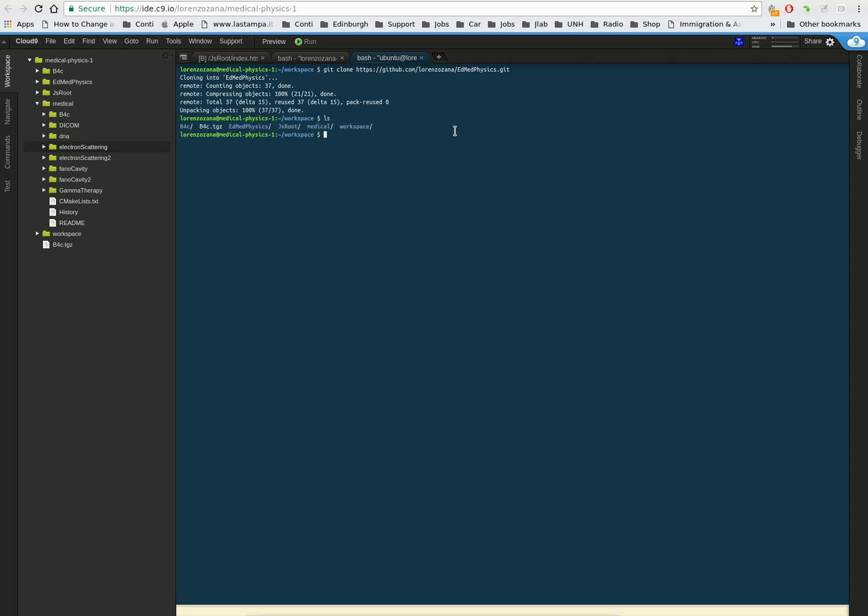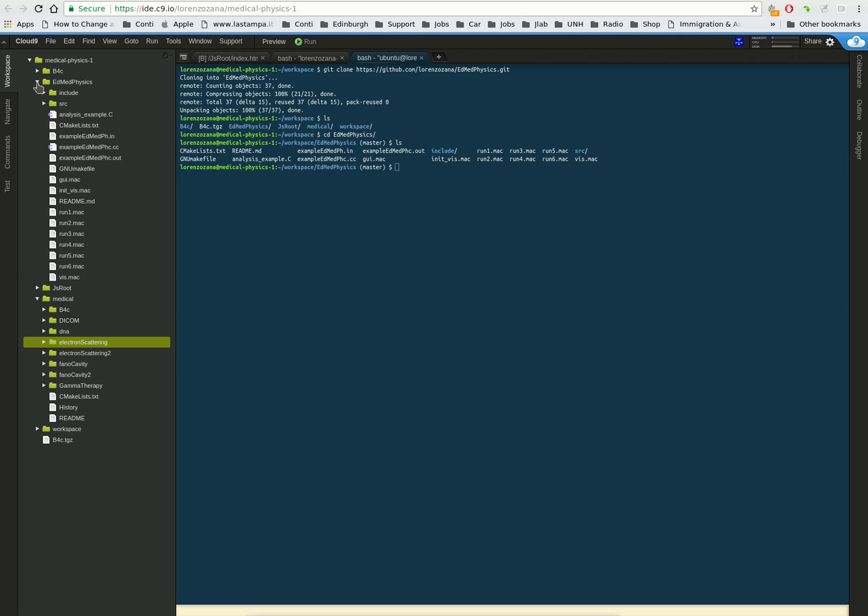Look here, so you can see where the mouse is. There's the EdMedPhysics directory. We change directory, cd to EdMedPhysics. Okay, we are there, and you can see the structure of the code. We can look at it here, or browse it on the left.